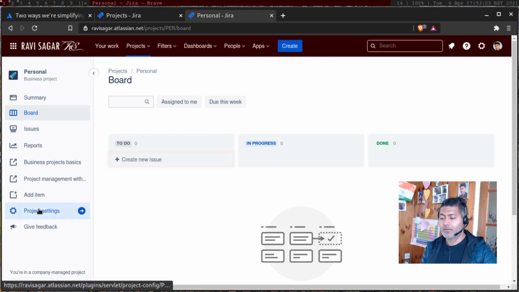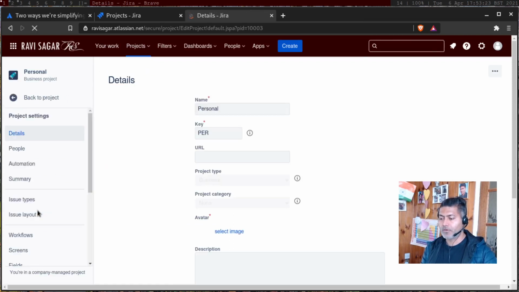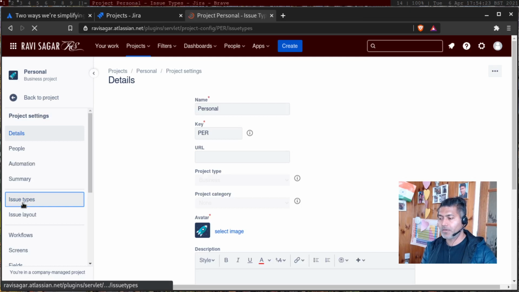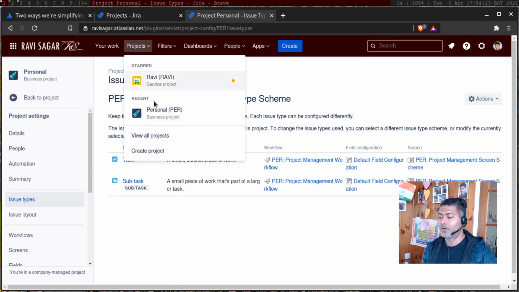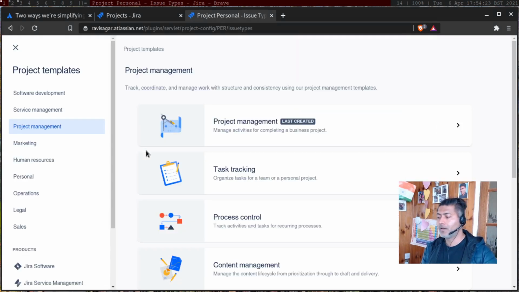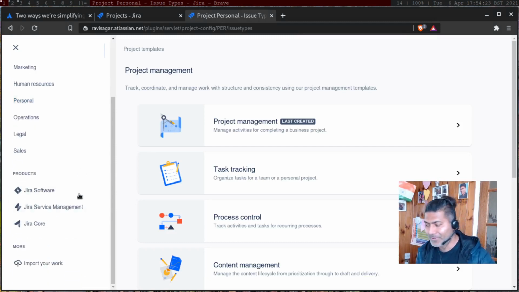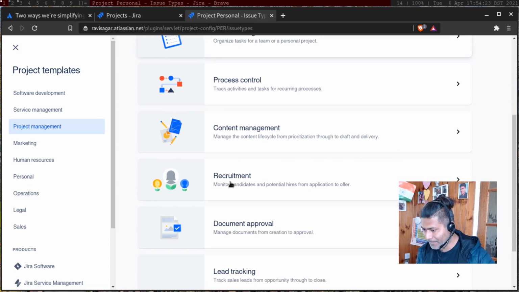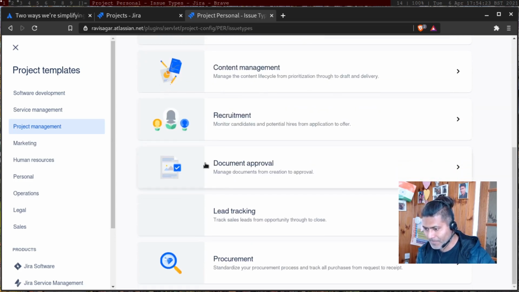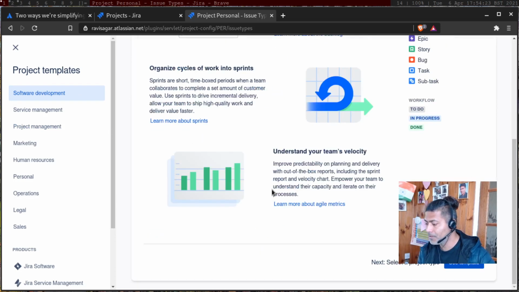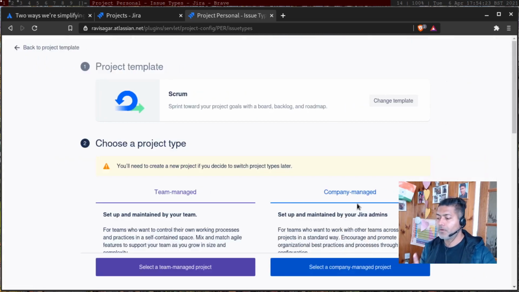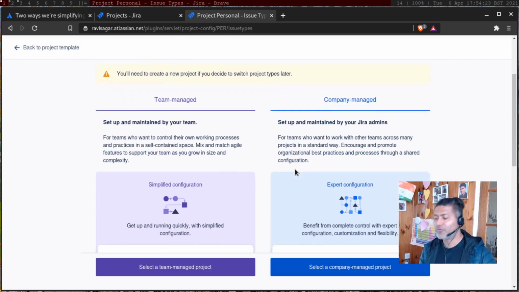I don't think it is. Let me just click on the issue types. Okay, so this is not next gen, definitely not next gen. Let us click on the view, create project again. I'm trying to create a next gen project. How can I create a next gen project? I have no idea. So, software development, one more time. Let us go to Scrum, maybe select project type. Okay, use template. Now we have what I was looking for.